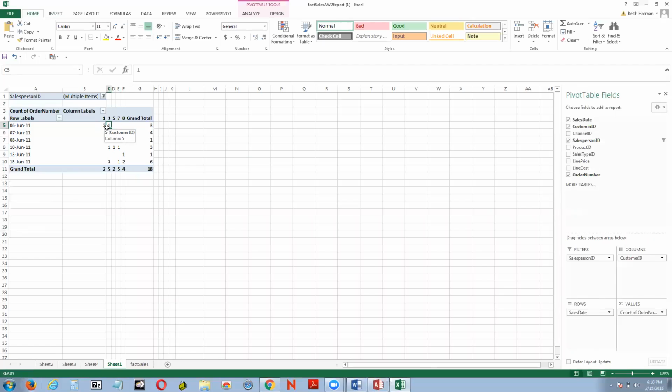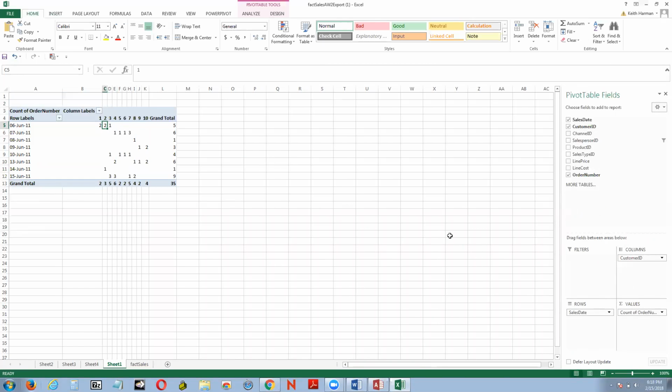Now, one of the things I could also do is take the salesperson and just simply remove them, because I'm interested in looking at, for example, market channels. So I'm going to click channel ID. In fact, I can drag and drop it over to the filter. Okay. So I'm interested in seeing what sales look like based on the channel ID.